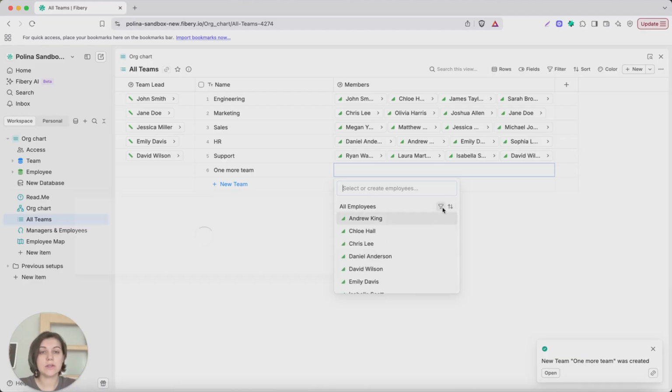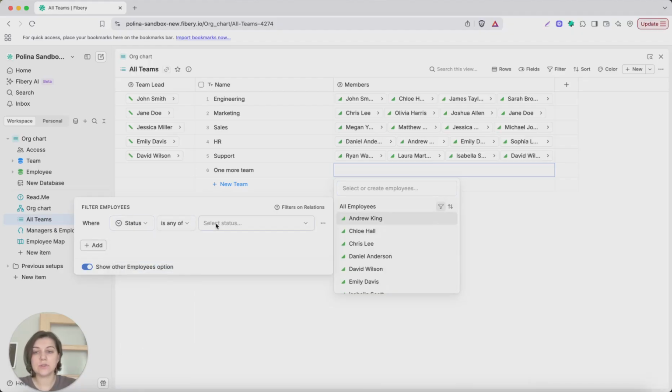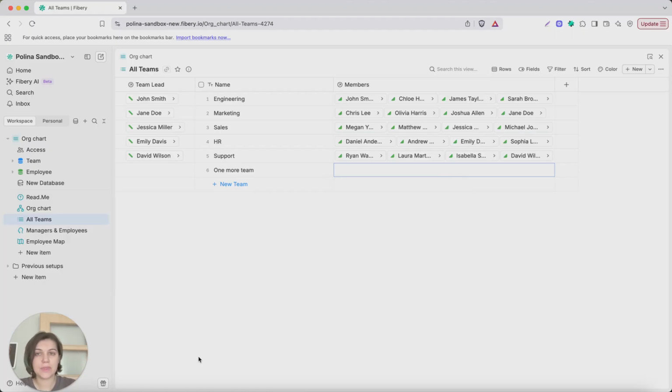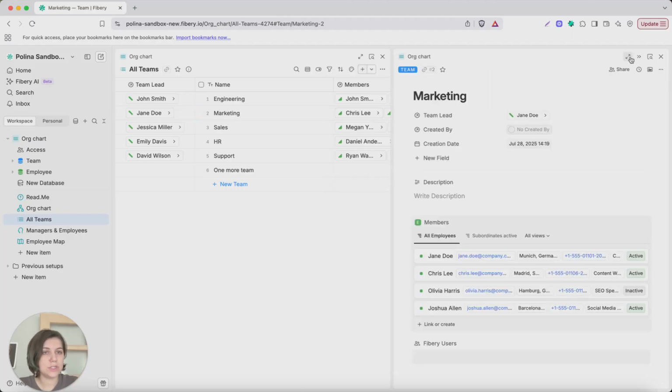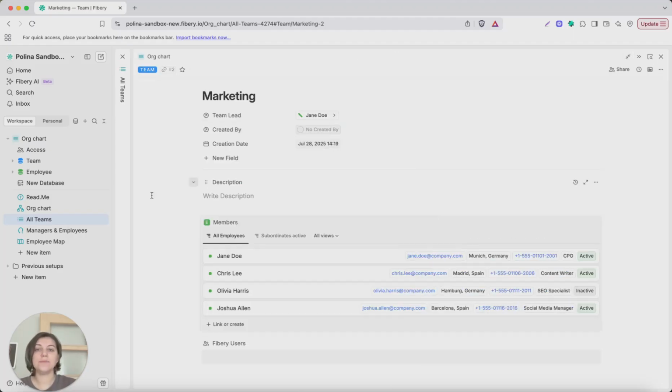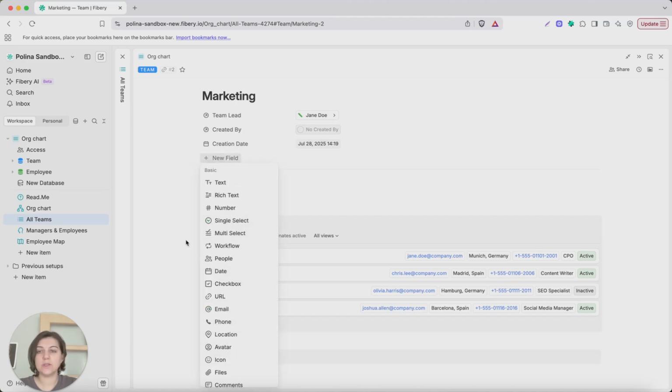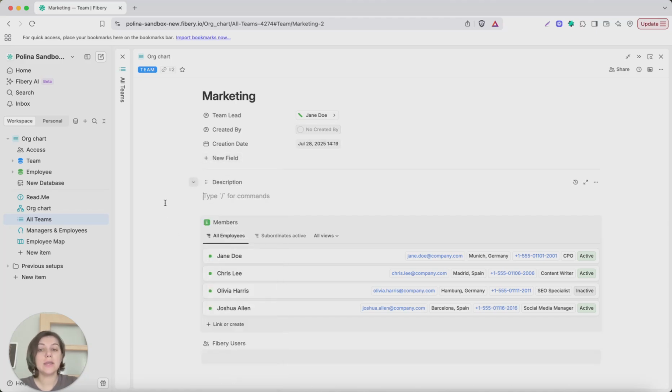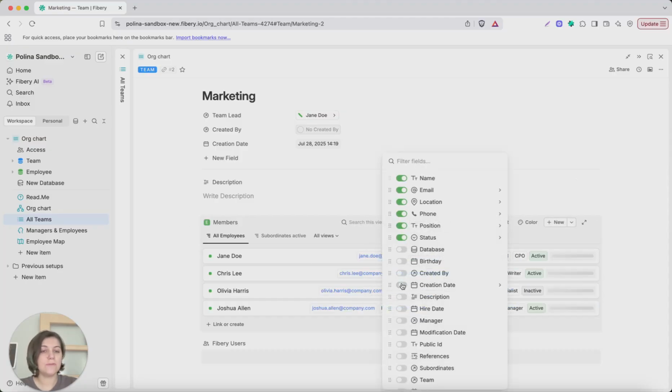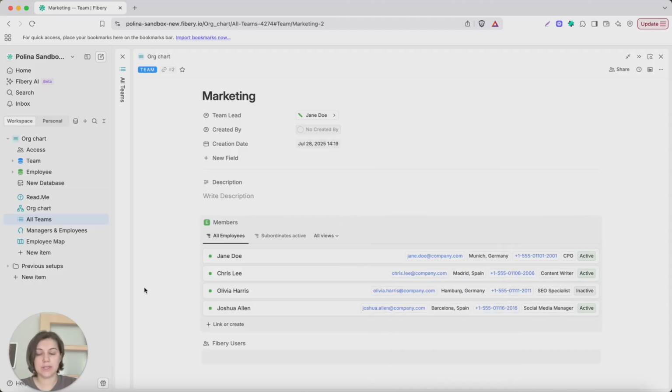Quick tip in this case: I recommend adding a filter here, something like status contains active. So here I have a filtered list of only active employees. You can also open the team's card itself and add the property fields that you think are necessary. Here we have two views, the one called all employees. Here you will see all the employees we ever had across time. I can also decide which fields will be visible directly here.